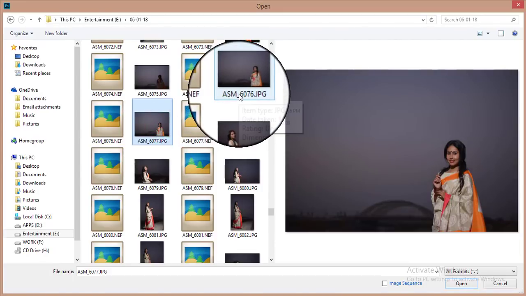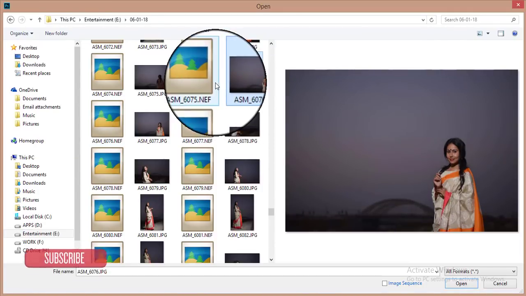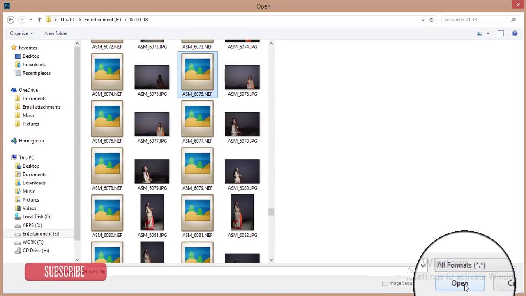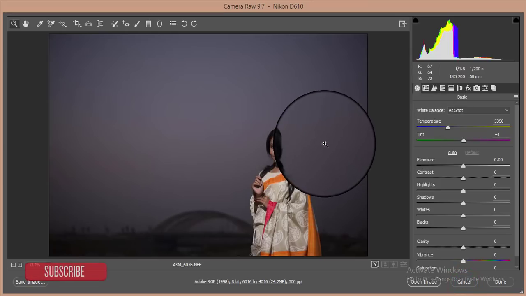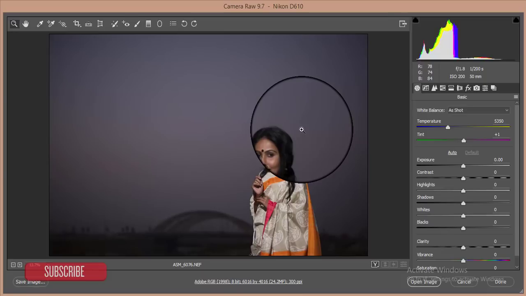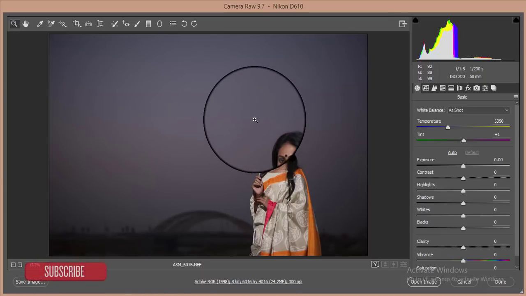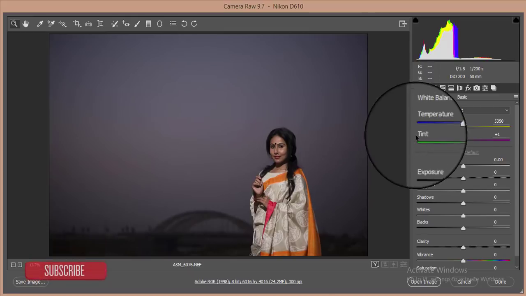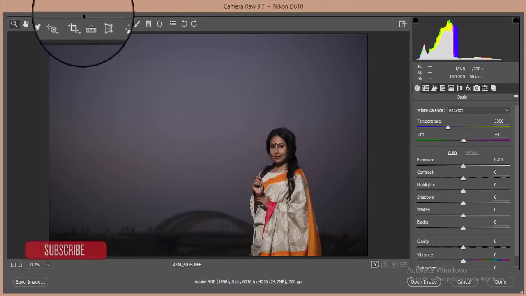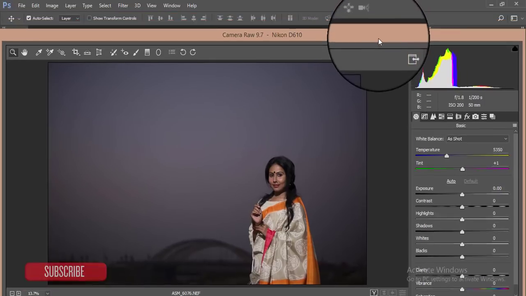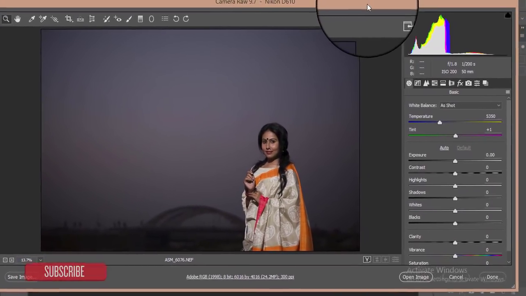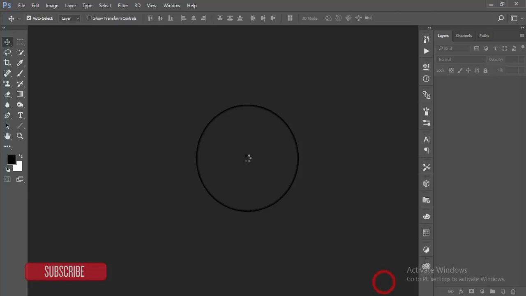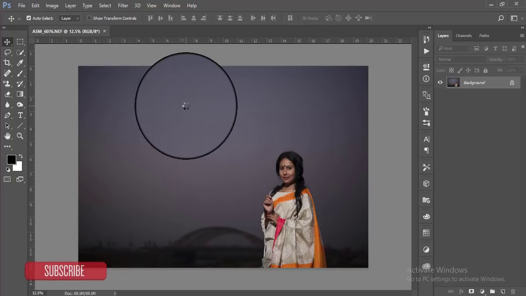I'll show you how to retouch the face. I'll edit this picture today, and I am opening up a new file. Last evening I captured this photo and I used an extra light, a Godox 8600. This window is a Camera Raw filter window, and I'm now pressing open image. It will open in the main Photoshop window, and after that I'll be able to edit it.